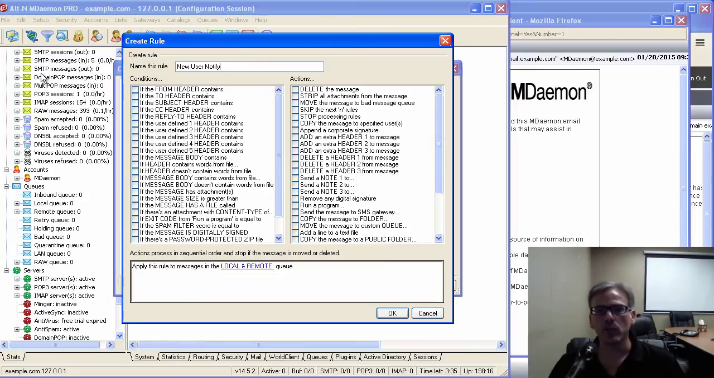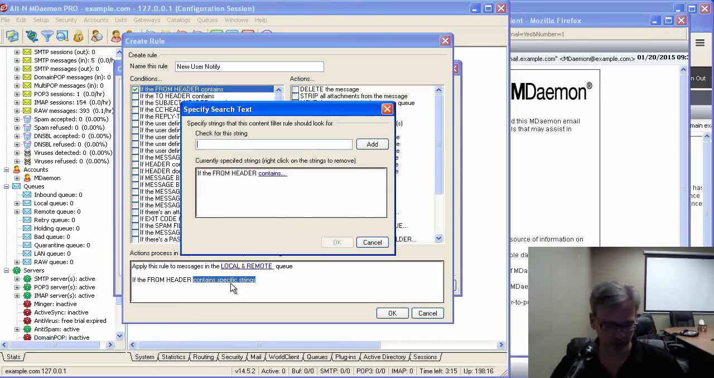When we create this new rule, we have a couple of conditions that we want to look for. So in the left-hand conditions column, the first thing that we're going to look for is in the from header, we want to check this first box if the from header contains, and then come down here to the bottom and click on contains specific strings. This is where we specify which from header we want to actually look for. And in the blank provided, we're going to provide the email address of the MDaemon system account. That is the account from which new account welcome messages will be sent.